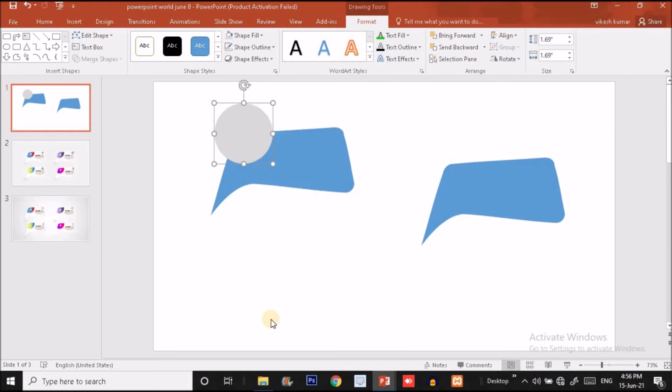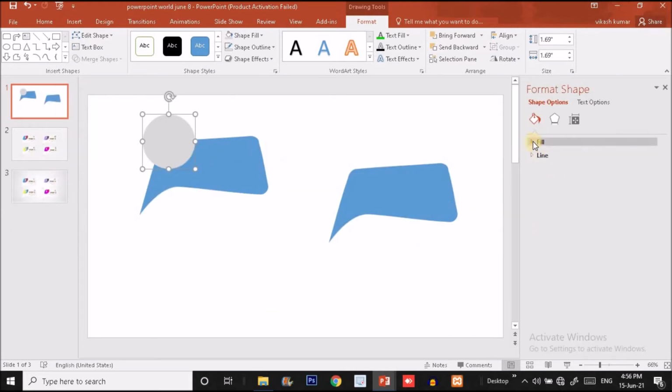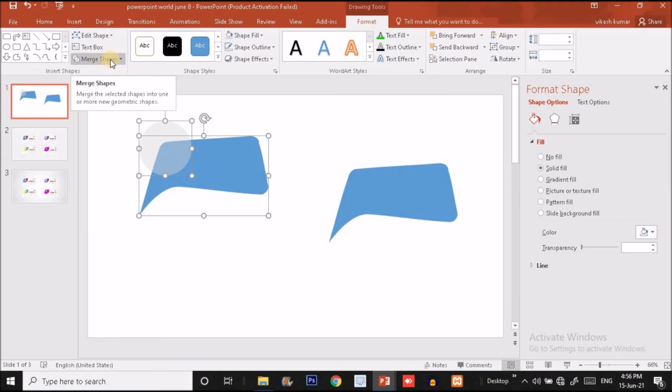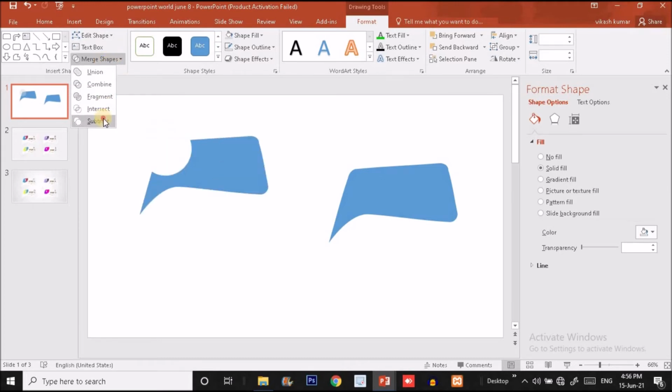And right click over here and click on Format Shape option. Here you will find Fill option. Click on that and increase the transparency. Put it over here like this. And click on the blue shape, press Ctrl and click on the circle, and you will see the merge shape option. Click on that and say subtract.